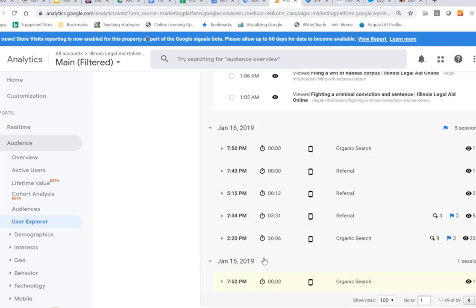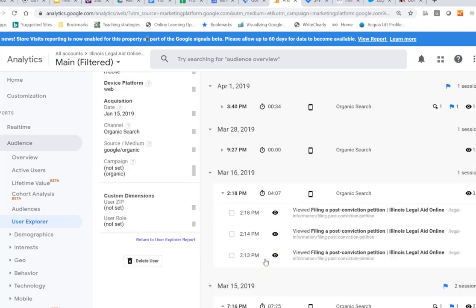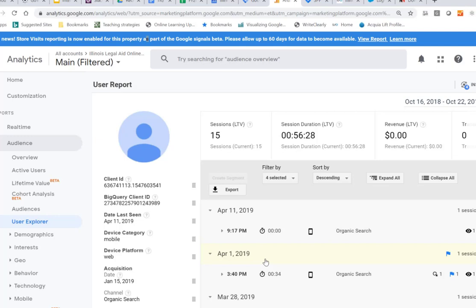So there are some ways to get around that, but if you try to segment too deeply on User Explorer, Google won't give you results, right? I haven't figured out what the number is exactly, but when I try to do really, really specific segments, like somebody coming on a mobile device in the wee hours of the morning, looking at "I live with someone who abuses me," that specific piece of content, it won't give me any results because there are too few people that it can't be fully anonymized.